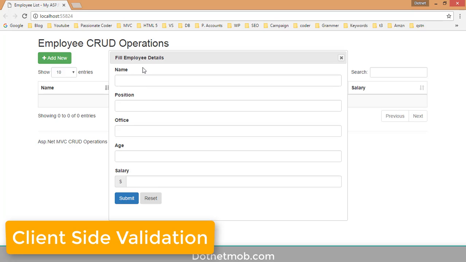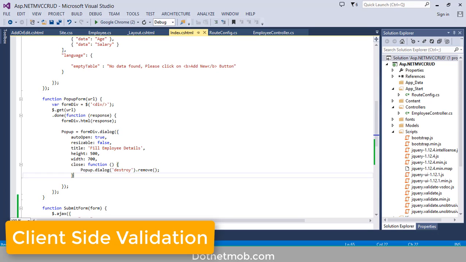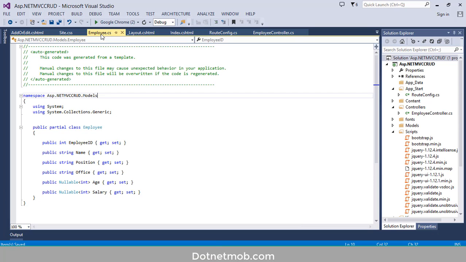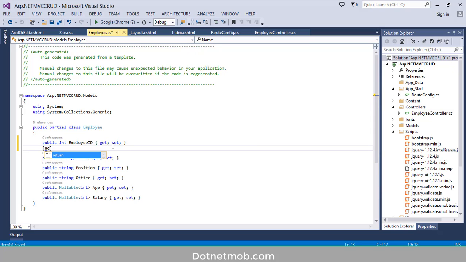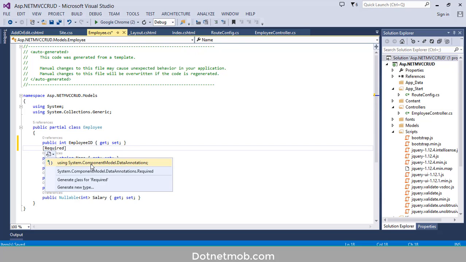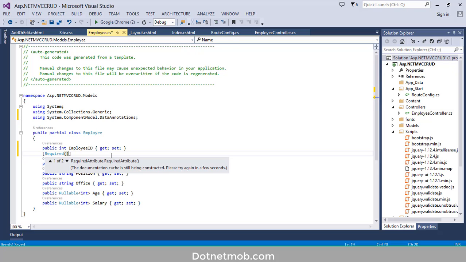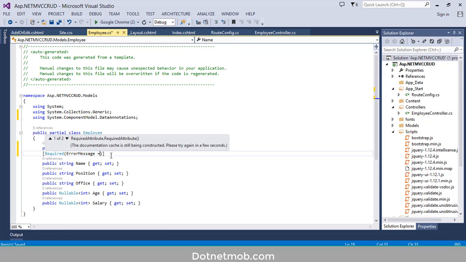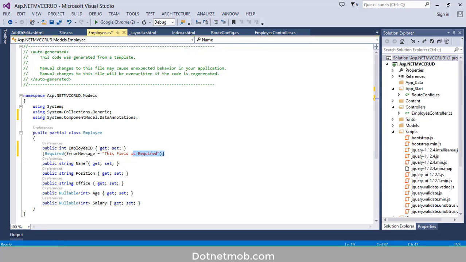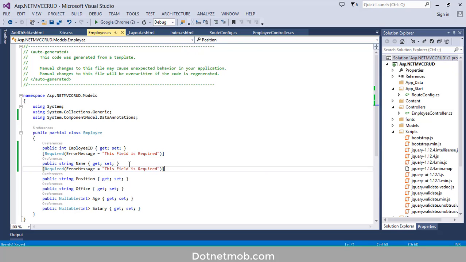And finally, we will do the client-side validation in this form. First of all, go to the class employee here, and we will set the required attribute here, required. For that, we have to import the namespace System.ComponentModel.DataAnnotations, and we will pass the error message here. We'll set it as this field is required. I will copy this attribute from here and paste here for position.